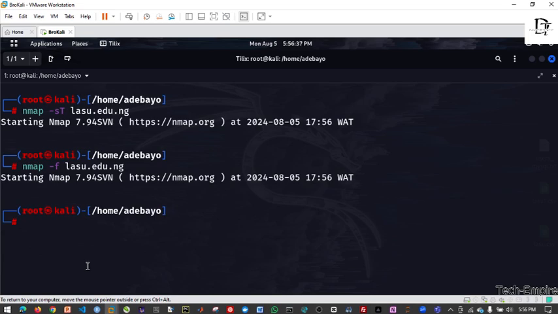That fragmentation will fragment some packets to evade some basic firewalls. It will try to separate or do some segmentation to evade firewalls. If you have a firewall set up on a particular target like this, it will fragment the packets and evade the firewall setup.